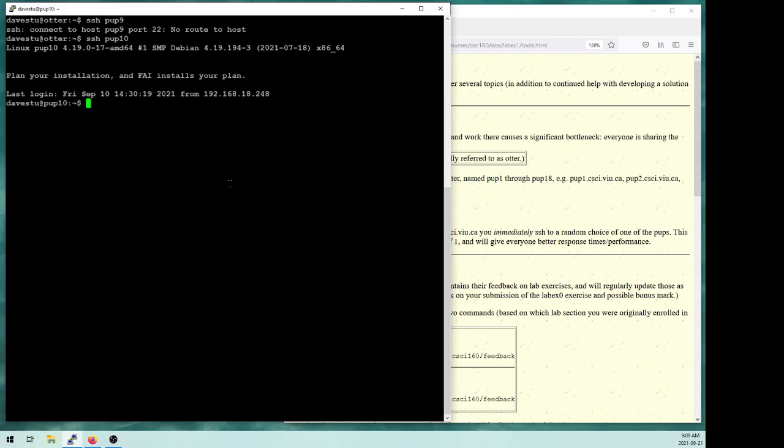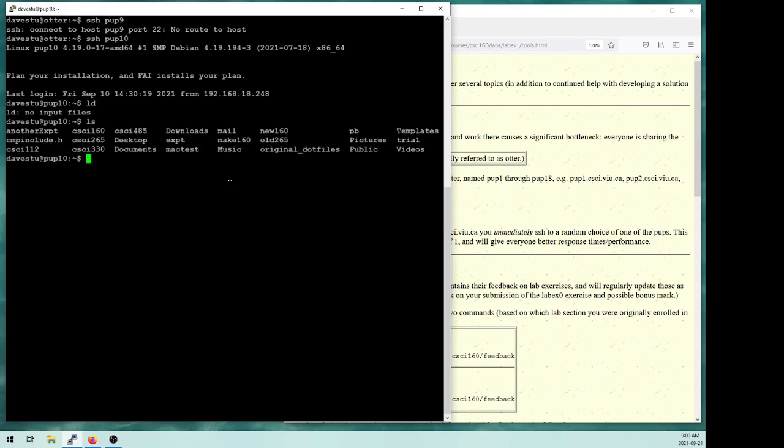If it's the first time you're connecting to one of the specific pups, then it might ask you, do you trust this server? And you just answer yes. And again, you'll see that it's got the exact same files on it as you did on csci.viu.ca, and so we can continue to work there. The only catch is when we go to log out.